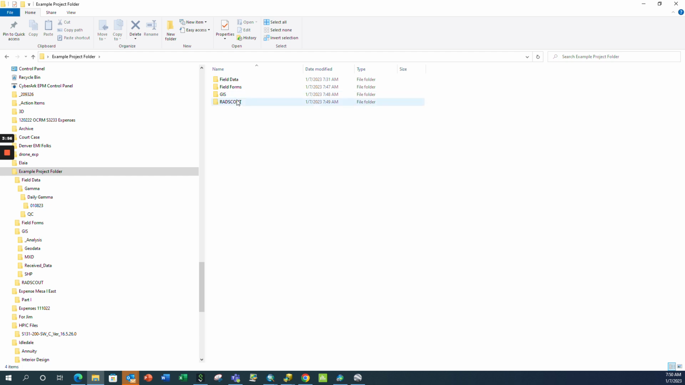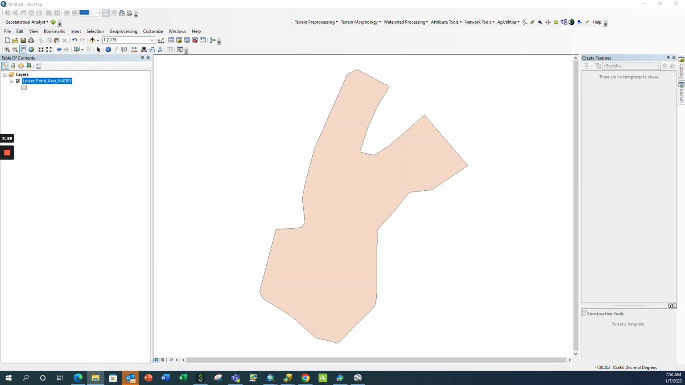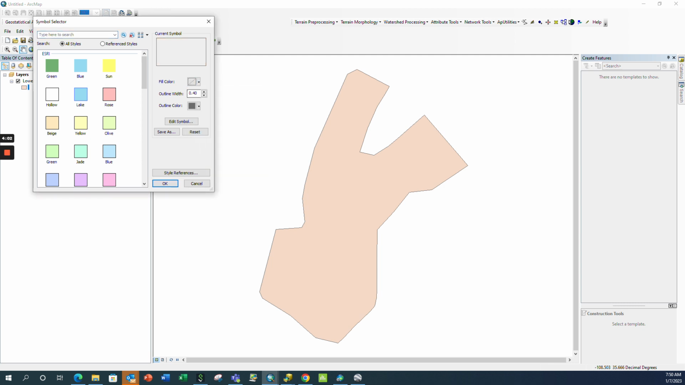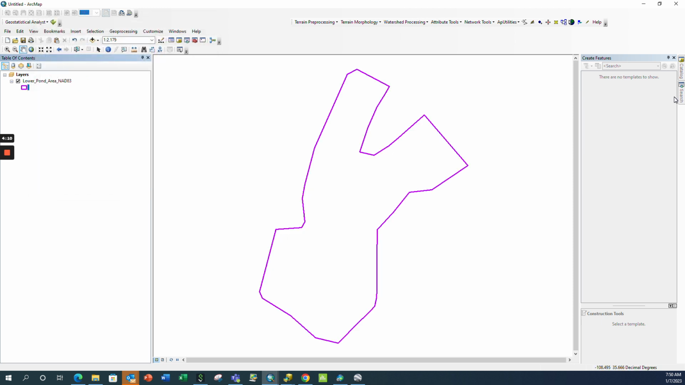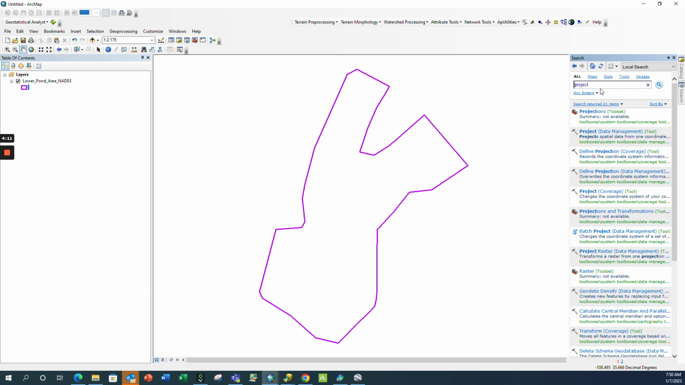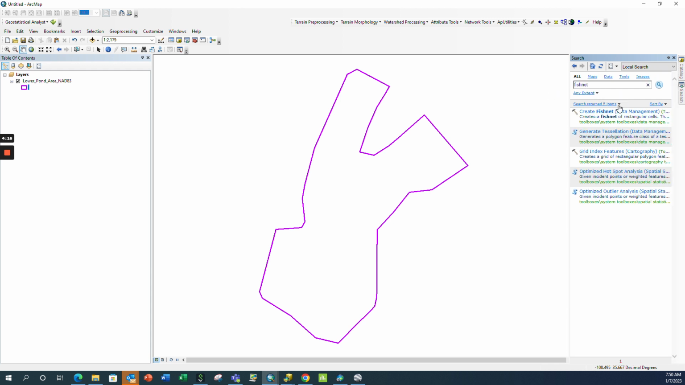So I'm just going to preemptively create a RadScout folder. Okay, so this is our area of interest. I'll simplify this, make it an outline of what we're looking at, 15.7 acres. The first step is to go to fishnet. So I'm going to create a fishnet under data management. You can also access this under your Arc toolbox, but it's really easy to search for it.